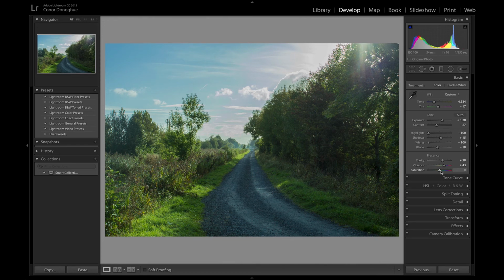Saturation, what saturation does, it's just the same as vibrance. It brings up the colors and it makes them pop, but it does it to every color it sees. And usually I bring down the saturation just because it's too in your face and it's not natural. But just for this image, it looks kind of cool.